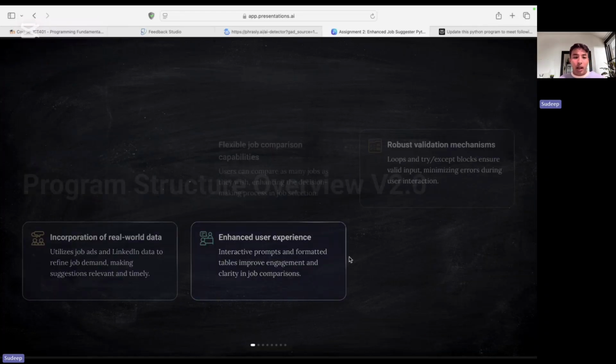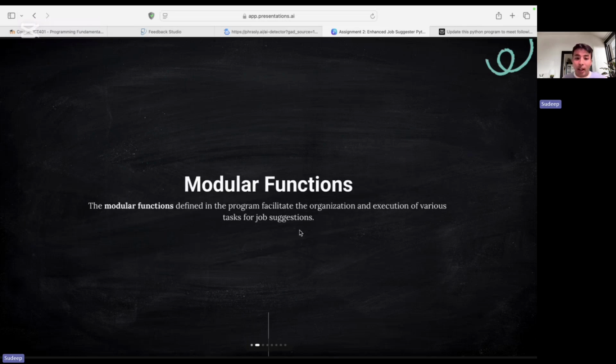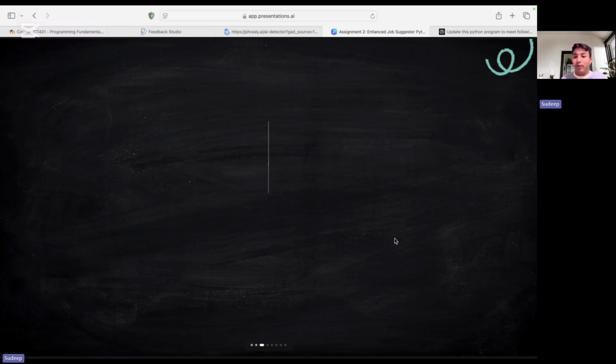And next slide. So, program structure overview. Now I'm going to talk about the program structure, like what functions I used and what those functions did. I used modular functions in the program to facilitate organization and execution of various types of job suggestions. So let's go and check what functions were there.